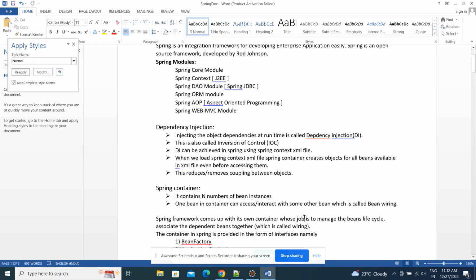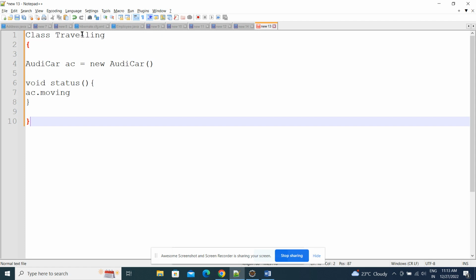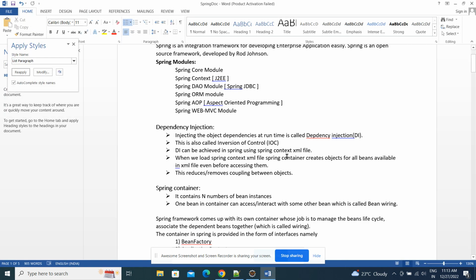Next, the Spring Framework comes with its own container whose job is to manage the bean life cycles. What is a bean? We'll call any class a bean. Internally Spring treats it as one bean. All that we are configuring as beans in the configuration file, that is the reason we call them Spring beans. Every class we are configuring as a bean, that is why we call it Spring beans.